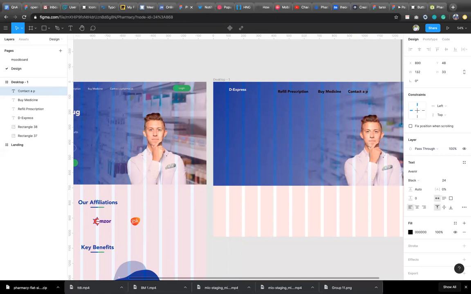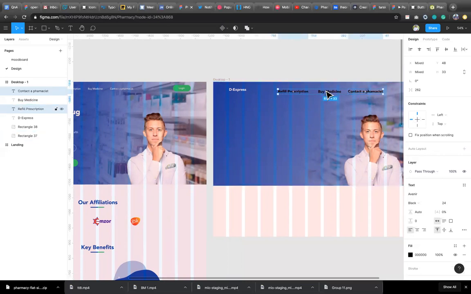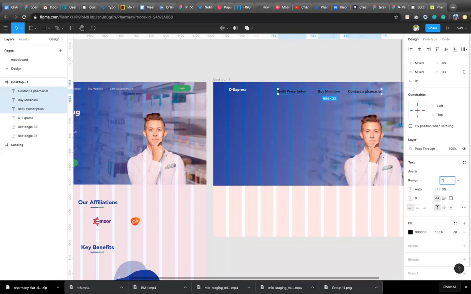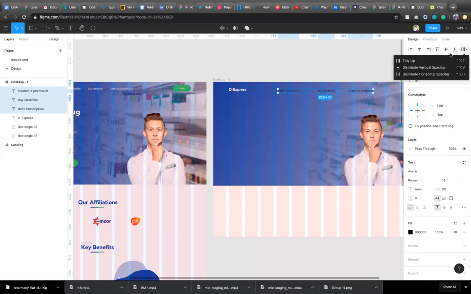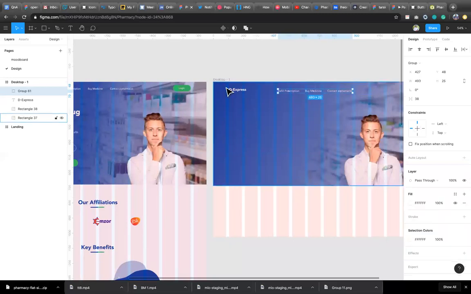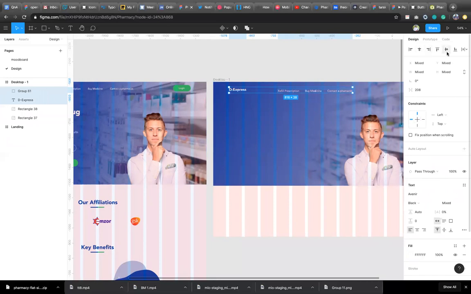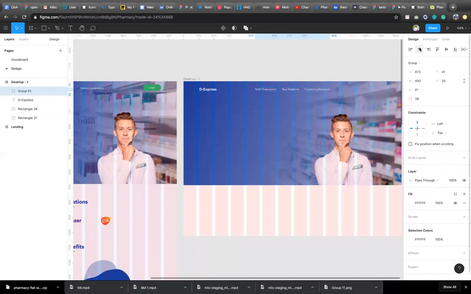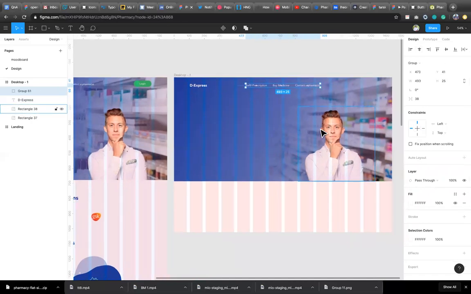Now this is the basic thing I want someone that is coming to my site to do. I want the person to refill. So now, while doing this, you have to take into cognizance what my users will want to do. So this is a pharmacy site. So either they want to refill their prescription, they want to buy medicine, or they want to contact the pharmacist.